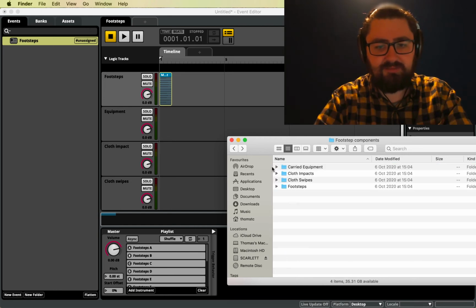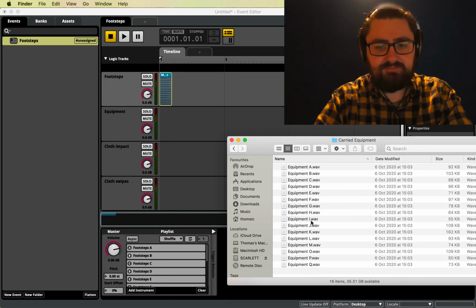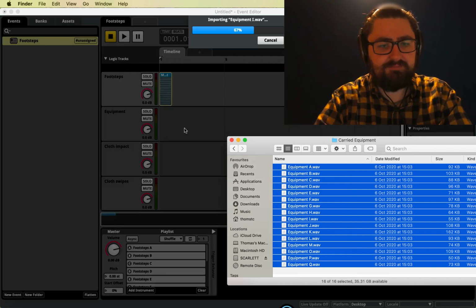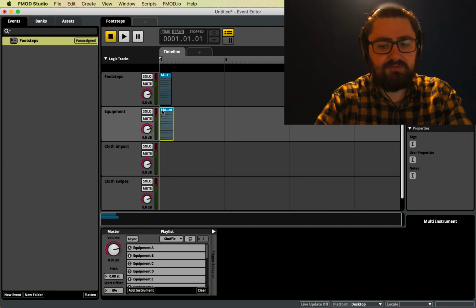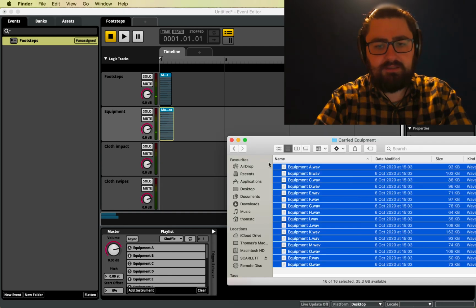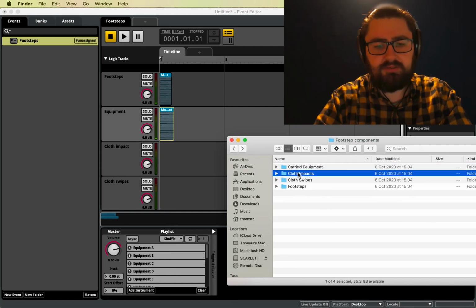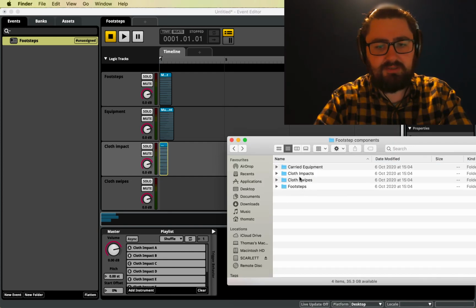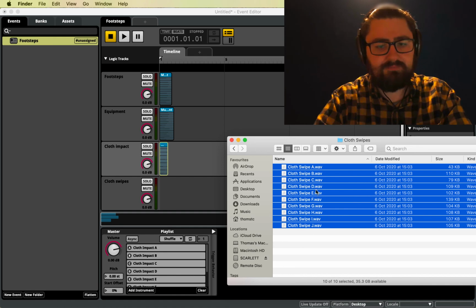Let me then add in my equipment and drag and drop that onto a second track and line those up. Then let me go to my cloth impacts. Pop them on the track, and then lastly let me look at my cloth swipes and put them on the last track.